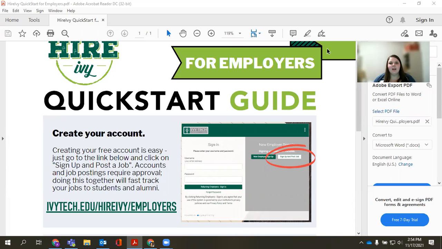I am a talent connection manager at the Bloomington Ivy Tech campus, and today I'm going to show you how to create an account and post a job in HireIvy. So first, you're going to get started with a quick start guide that was sent to you by myself or another staff member here at Ivy Tech.